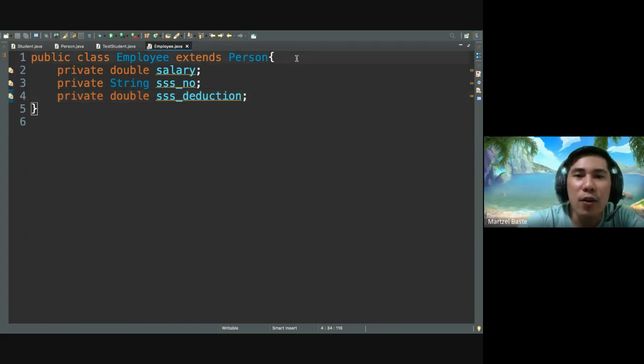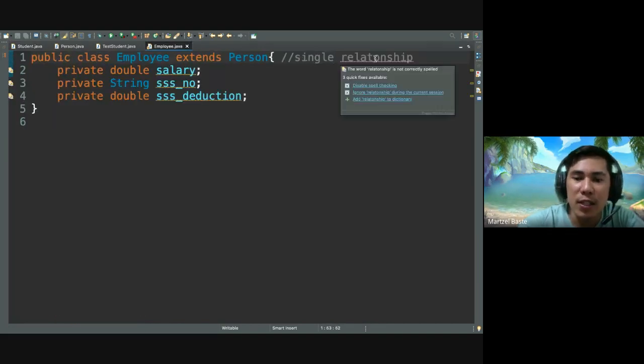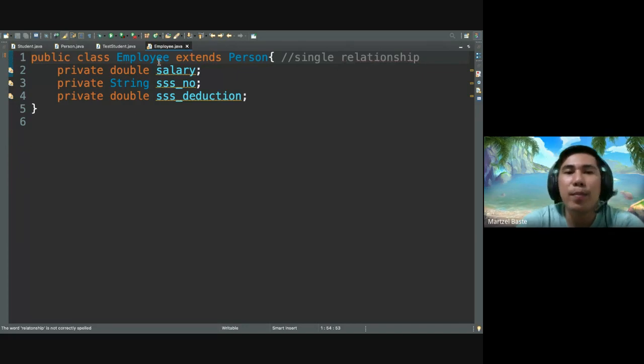So this is also what we call single inheritance or single relationship, because Employee is directly related to Person, and Student is directly related to Person.